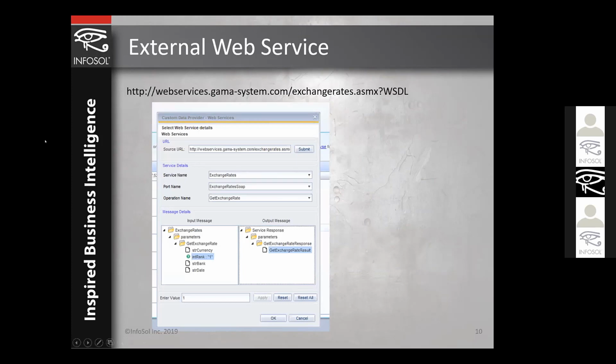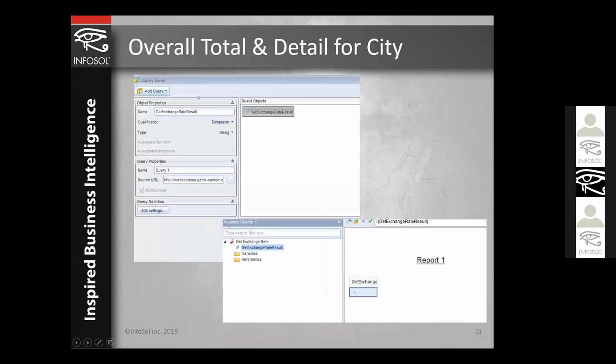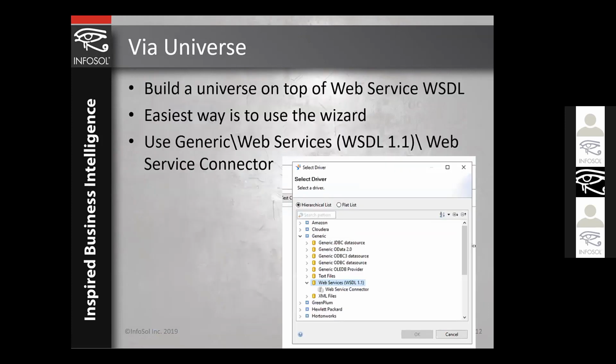Okay. And yes, this is how it proceeds when I use the external web service. The next method I would like to talk about is how you can build a universe on top of a web service. That's another way, instead of directly getting the data into Webby, because you have to do it from Rich Client, you can always create a universe on top of any web service from which you want to get the data.